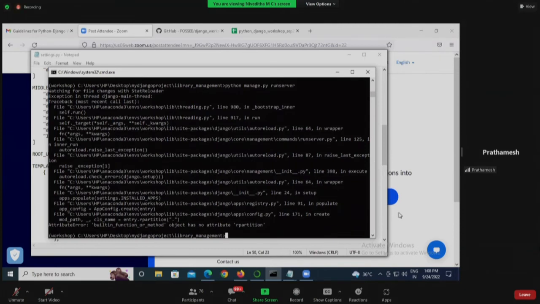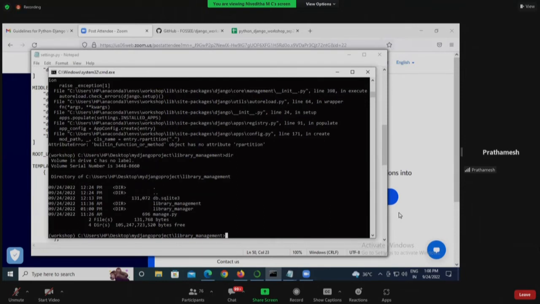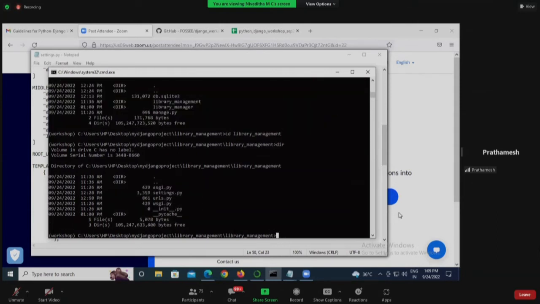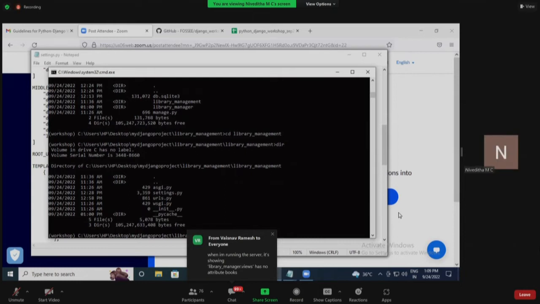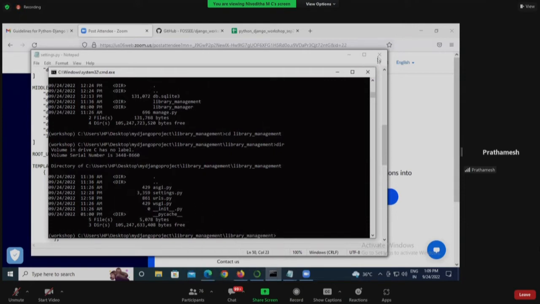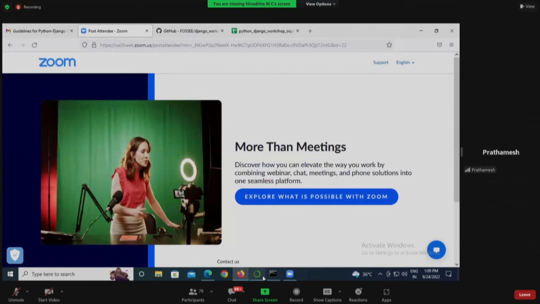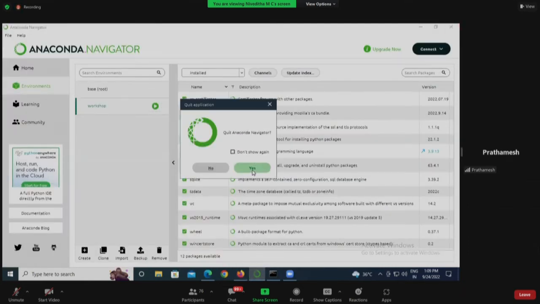Can you do DIR? Can you go to this library management, cd library_management? DIR. All right, this is fine. I would suggest you try restarting Anaconda. You can do exit over here and restart, till the time I check others. Before that, close all the files you have opened in Notepad. Now you can type exit. Okay, directly closed it. Now you can stop screen share. You can try again till the time I check others.